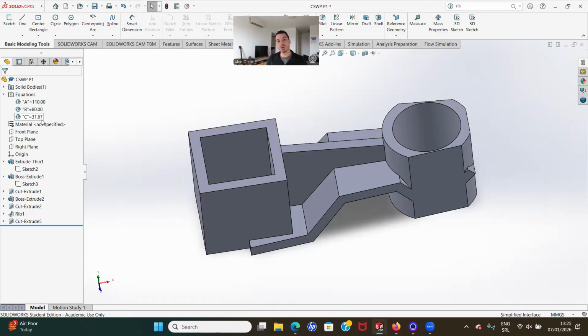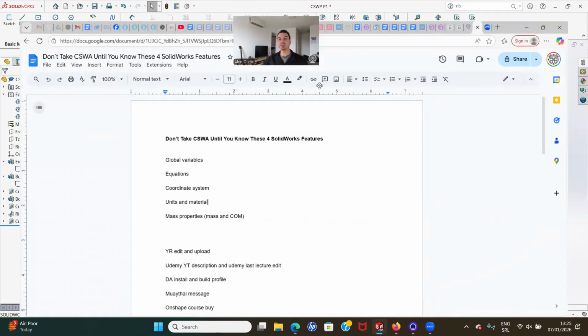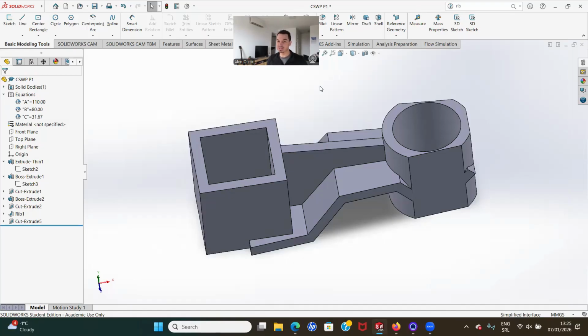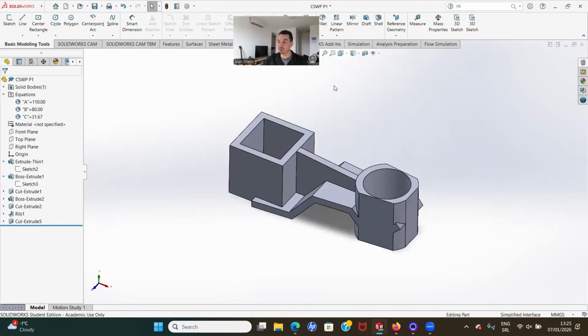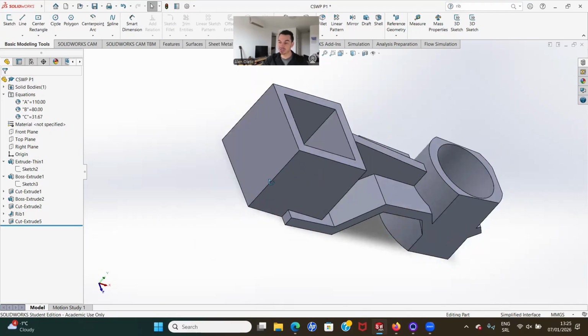So you'll have to know how to work with global variables and equations if you want to take the CSWA and CSWP certification exam. The third thing that you need to know is the coordinate system, how to define a new coordinate system. For example, we have our origin here, and if we show it, this is our coordinate system, as you can see.